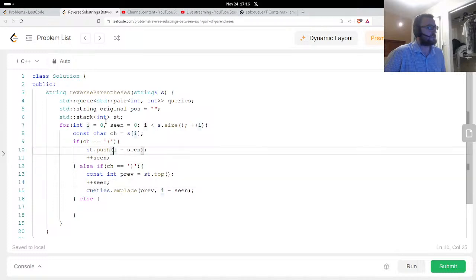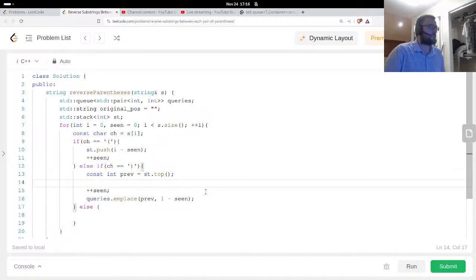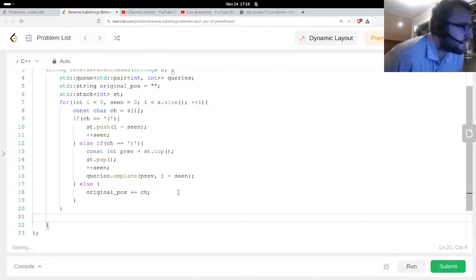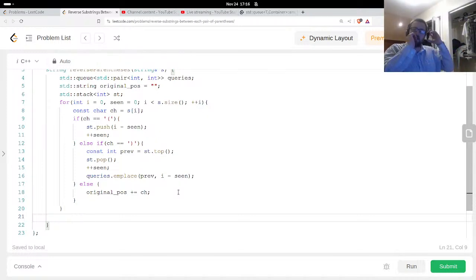So I push I minus seen onto the stack, and then I pop that from the stack, and push that into the queries, right? And otherwise, I'm just going to take the original position, and I'm going to add this character. Very straightforward. Okay, that gives me all the queries, and then now I want to build a segment tree.